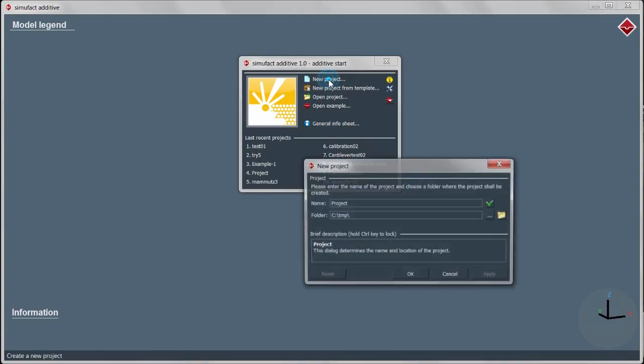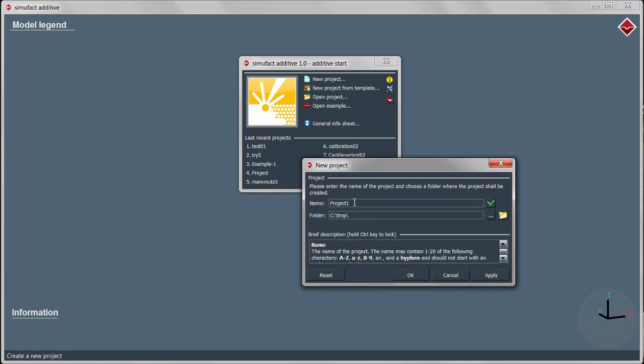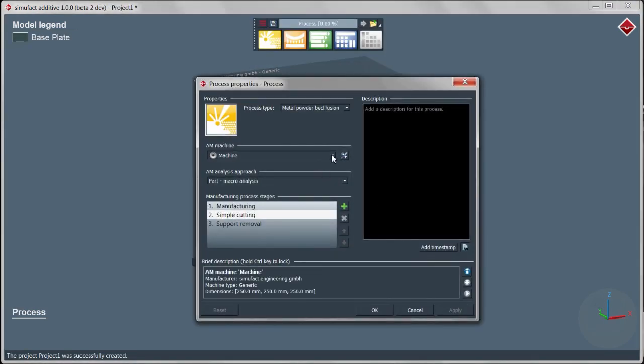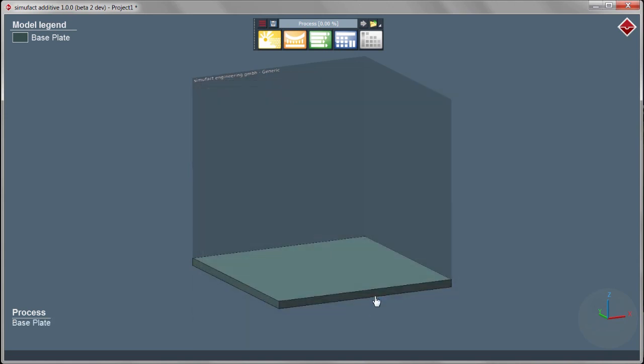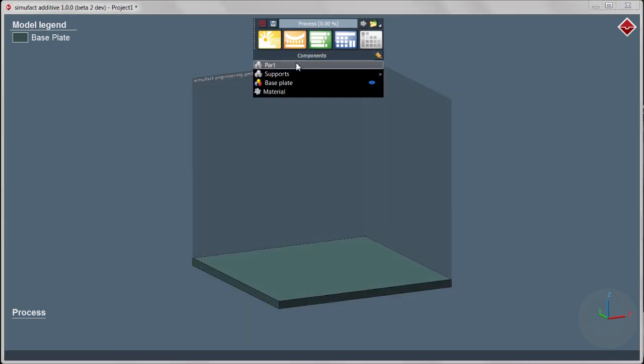In the next few minutes, I will show you how to set up a 3D printing model with Simufact Additive. The first thing we have to do is select a machine to know the build-up space and to link it to the parameters. We will use a macro scale simulation. And finally, we have to define here the stages which we want to use in our process chain. We will do 2 support removable steps.